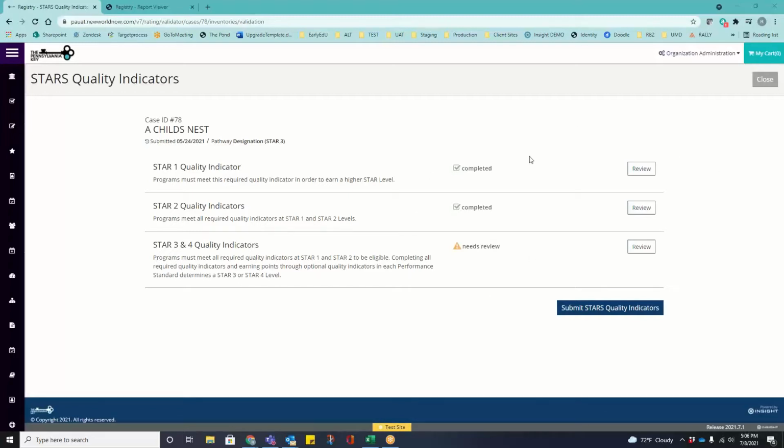You'll see that we use consistent visual cues throughout the system, and as you would suspect, green means you're all good to go, but this yellow icon tells me, hey, I need to review these indicators. So as the quality coach, I'm going to go in and take a peek at the 3- and 4-star quality indicators. We'll click on the review button.